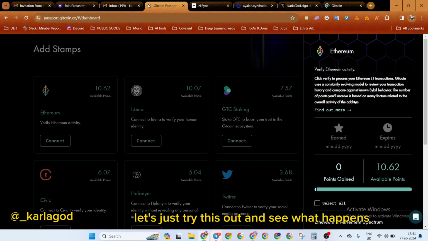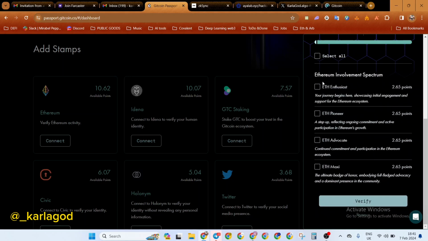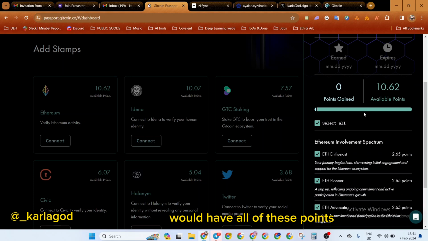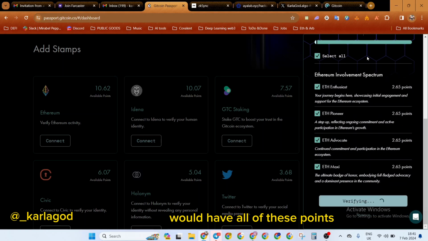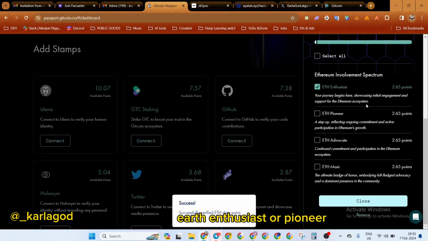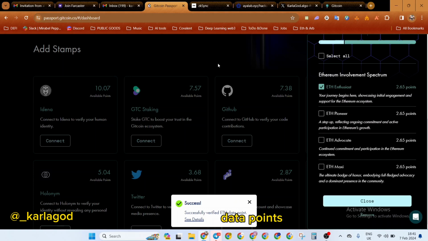So let's just try this out and see what happens. I go Earth Enthusiasts. I just want to verify and see if this wallet would have all of these points. So you can see for an Earth Enthusiast, some of the activities you've done on chain would determine if you're an Earth Enthusiast or Pioneer. So you see, successfully verified Earth data points.